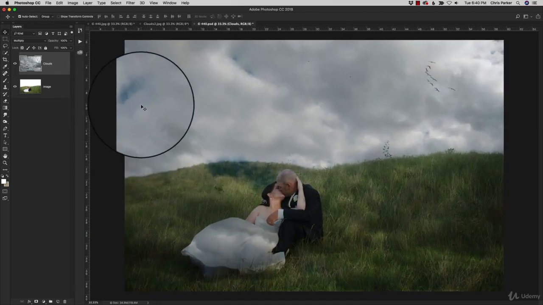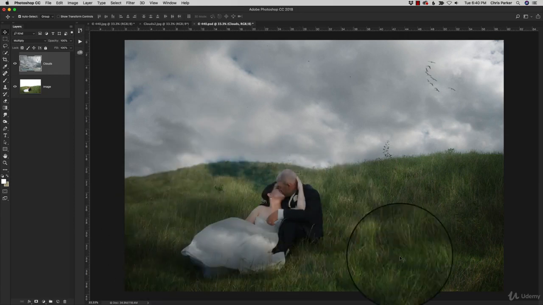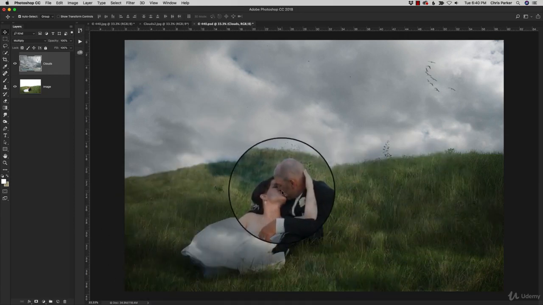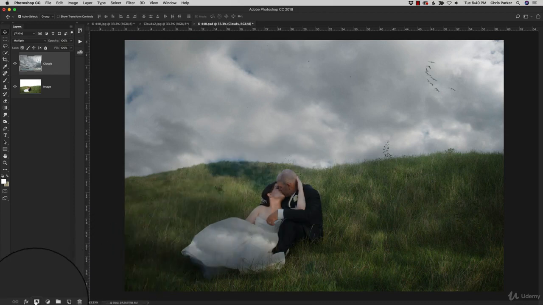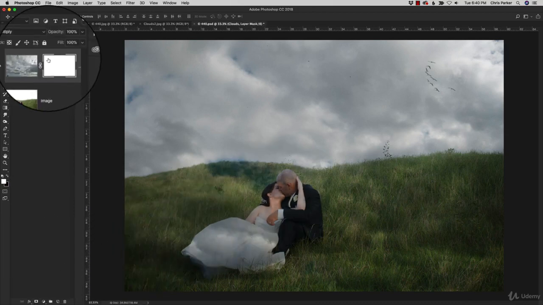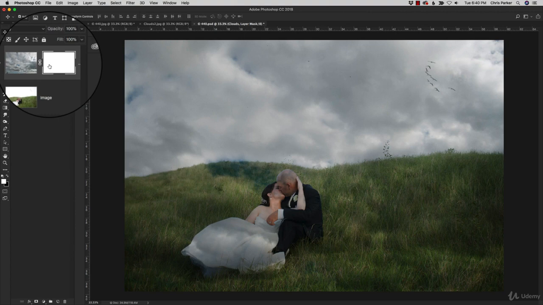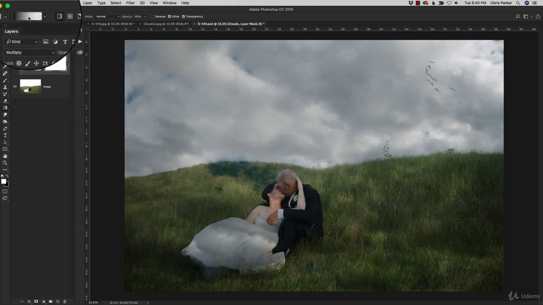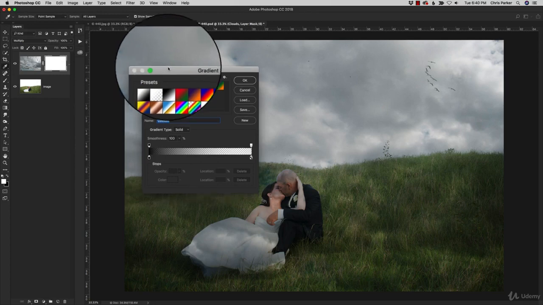So now what we need to do is get rid of all of this area right here that is covering our couple. So to do that, we're going to come down here and select our layer mask. Click on that. It adds a layer mask. And then we're going to grab our gradient tool, come over here to your paint bucket tool and select the gradient tool. Click on this editor right here to edit the gradient.